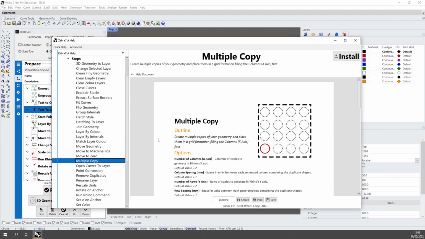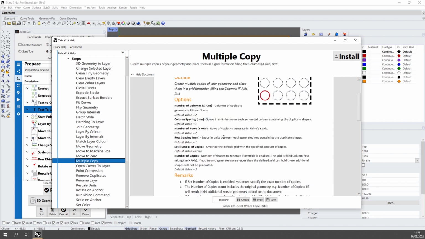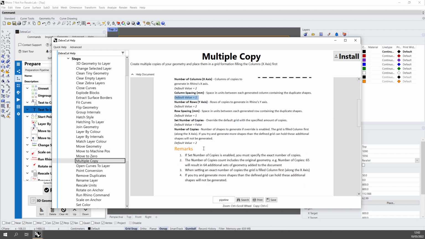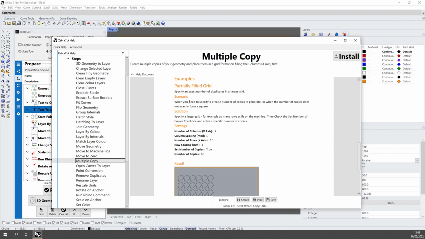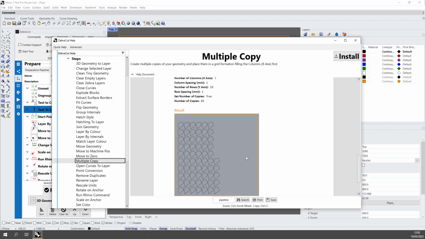You can see a good example under multiple copy, and you can see an explanation of every option for the multiple copy preparation step and the default values for it. Some remarks to advise you on how best to use it, and then examples giving you a scenario, a solution, and settings you should apply, and the expected result. Again, if you wish to look at this later on, you can save or print the document.